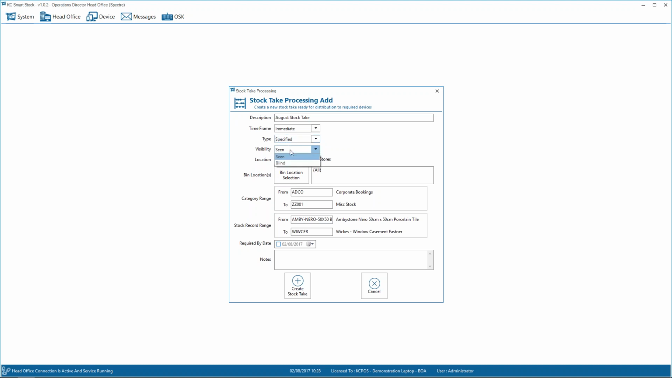Visibility: is it seen or is it blind? A seen stock count is when the stock count is sent to a physical device for the person to go off and do the counting. They will be shown the stock items they need to count. The seen stock take shows the physical quantity that the computer system believes is already in stock.